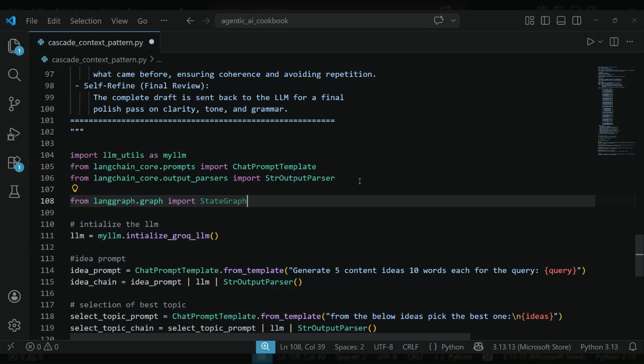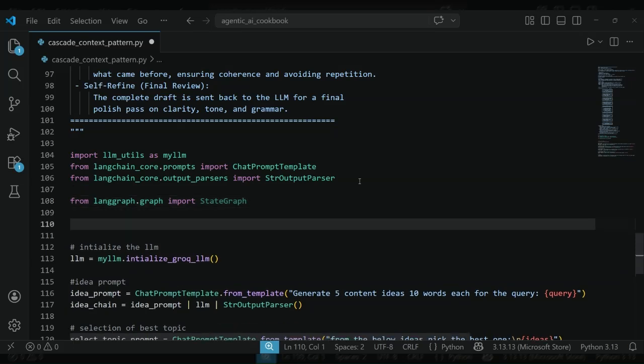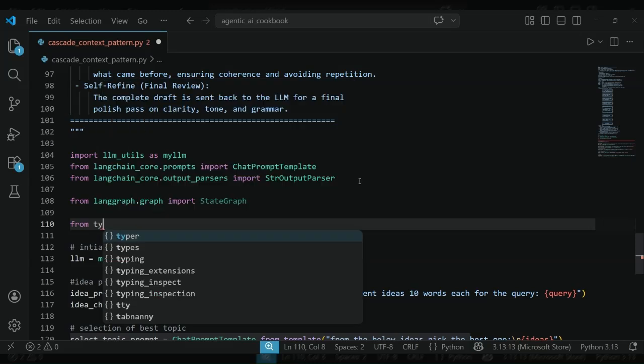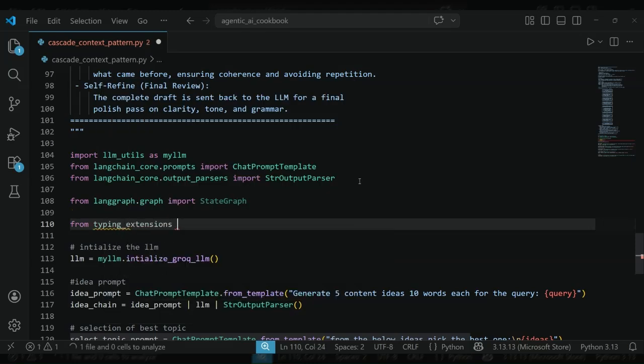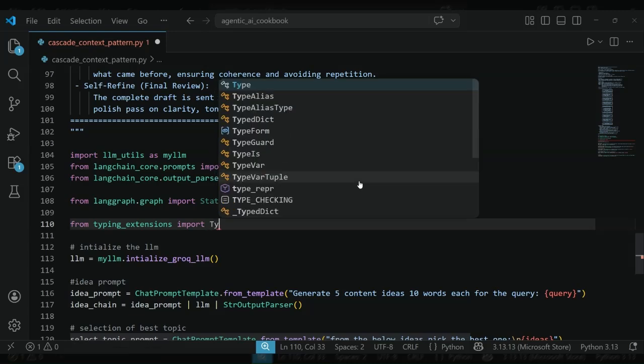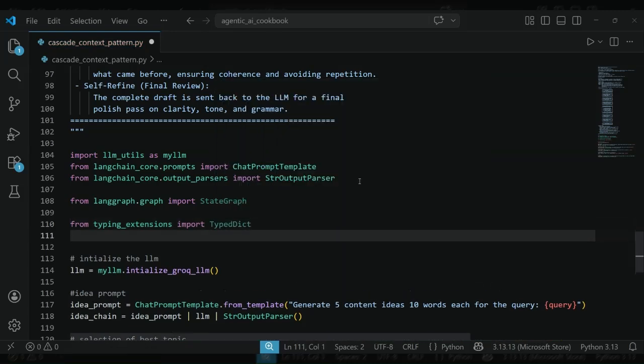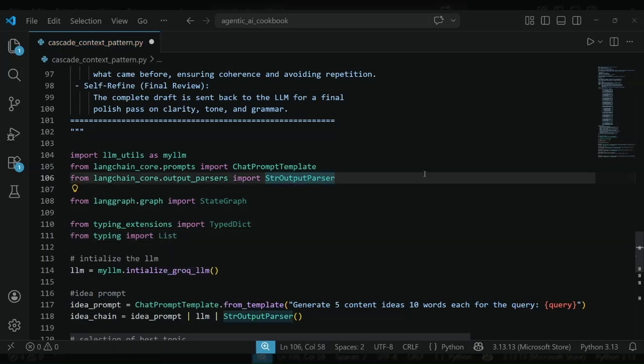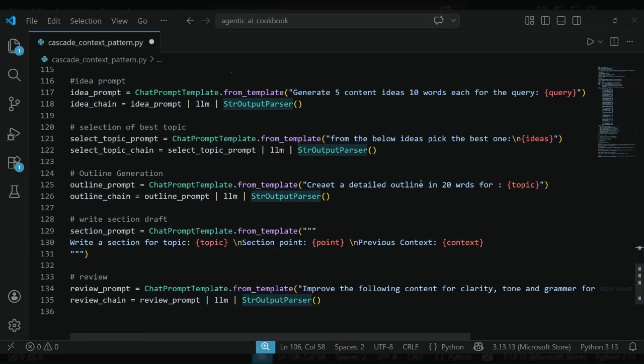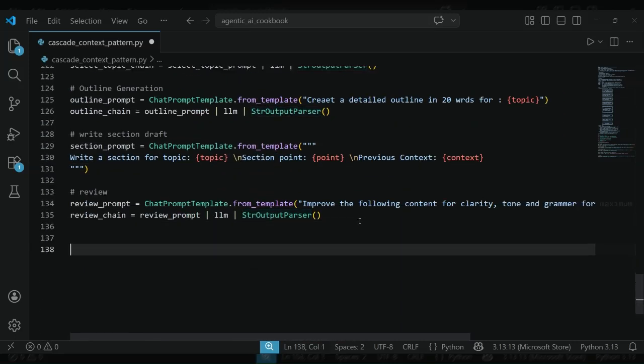Alright, so as we need a TypedDict, let's import TypedDict from typing_extensions, import TypedDict, and we need one more data structure for our sections, from typing import List. All right, let's create the class. Class ContentState, and we inherit from TypedDict.